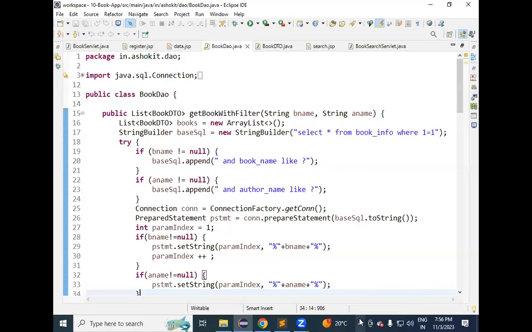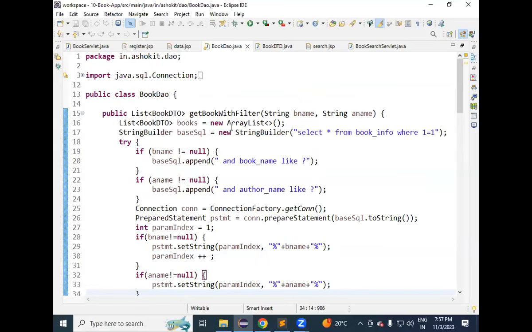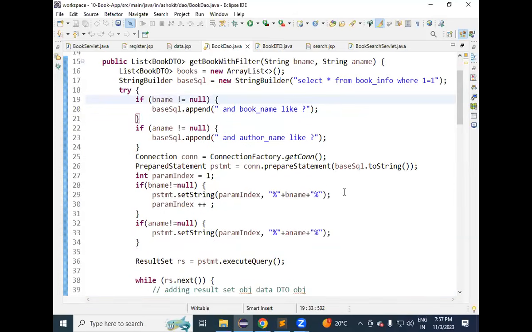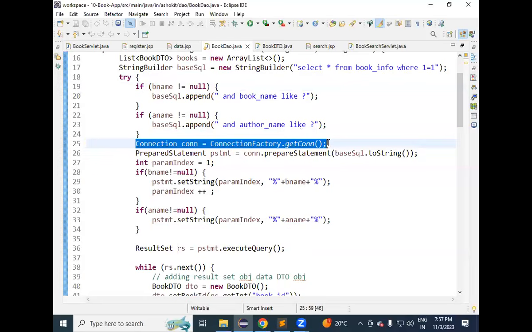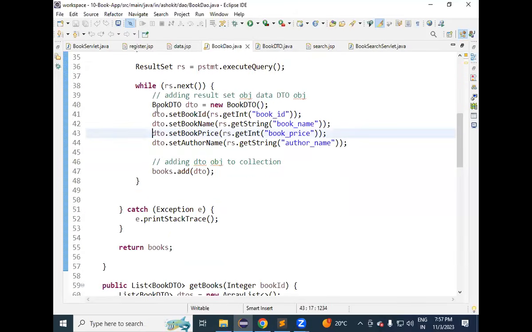There are some problems with servlet, JSP and JDBC. What are those problems? If you see here, I'm taking one DAO class. We already know what a DAO is, which is used to communicate with the database table. Here, I'm getting the connection, creating the prepared statement, and executing my query. Then I'm getting the results in the form of a result set, getting the data from the result set, setting the data to the DTO object, adding the DTO object to the collection, and returning the collection.